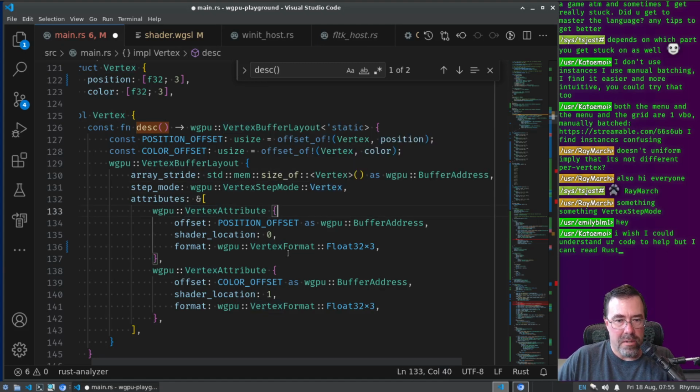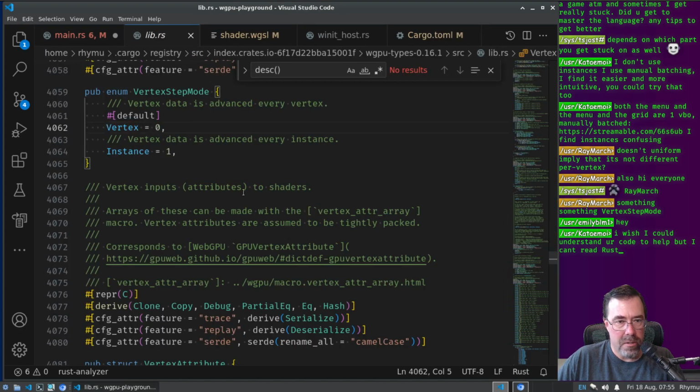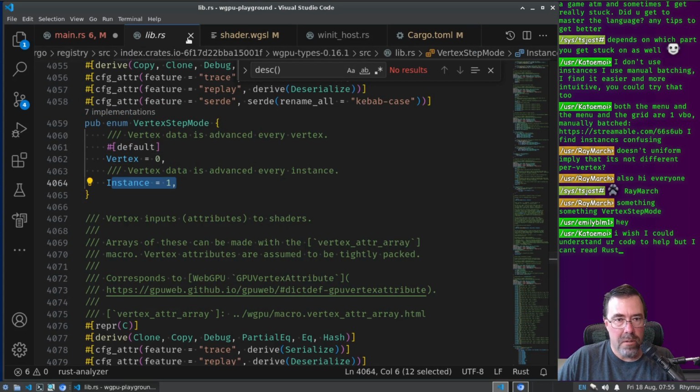So yeah, I need to make a buffer layout for the uniforms. And its step mode will be different from vertex. It will be instance.